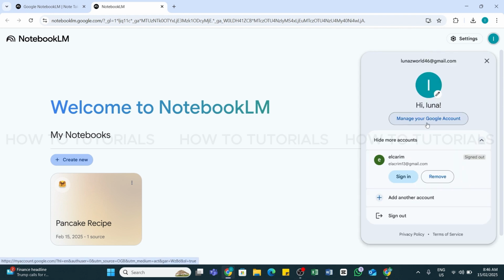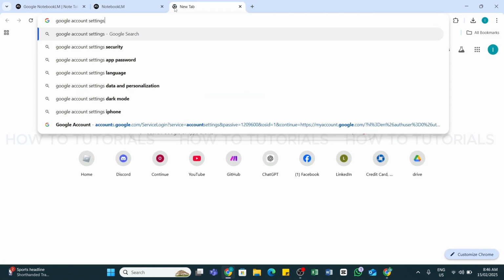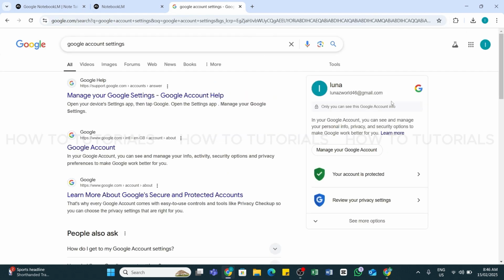And if you are using other browsers, then you will need to open a new tab on your browser and there look for Google account settings. In the search bar, enter Google account settings and then search for it. Now in this page, you'll be able to see Manage your Google account option. Simply click on this option. Also click on this link Manage your Google settings, which is support.google.com.